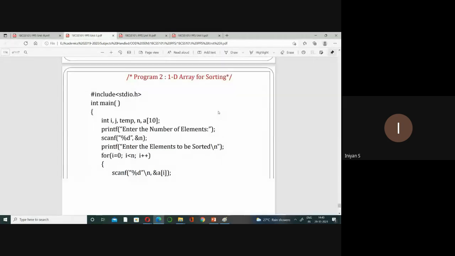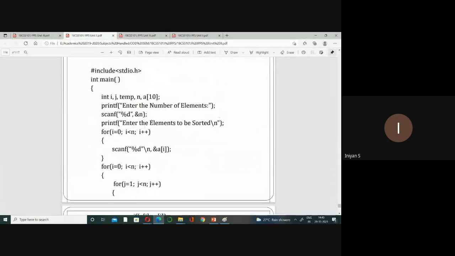So first you just look at this one. What are all the things they have initialized? This is the program. What is this n? So i and j are looping variables; definitely we should use 2 for loops, that's why we have declared i and j. Then temp is another variable we have used. Then n is the size of the array elements and a is nothing but the array we are going to use. Array size is 10.